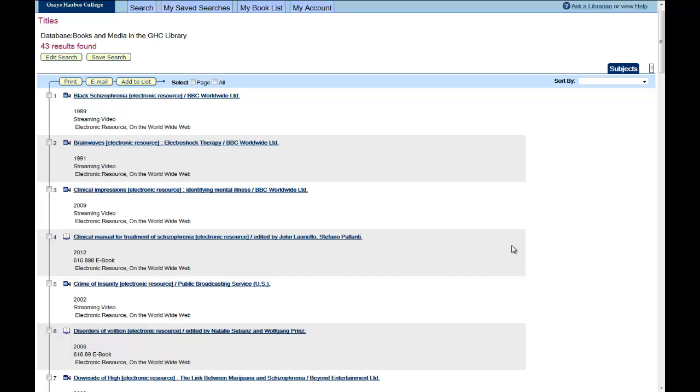For physical DVDs, you will see a call number, and that will include media collection, and of course there will be the video camera icon. That way you'll know it's not online but in the library, and you can come pick it up.